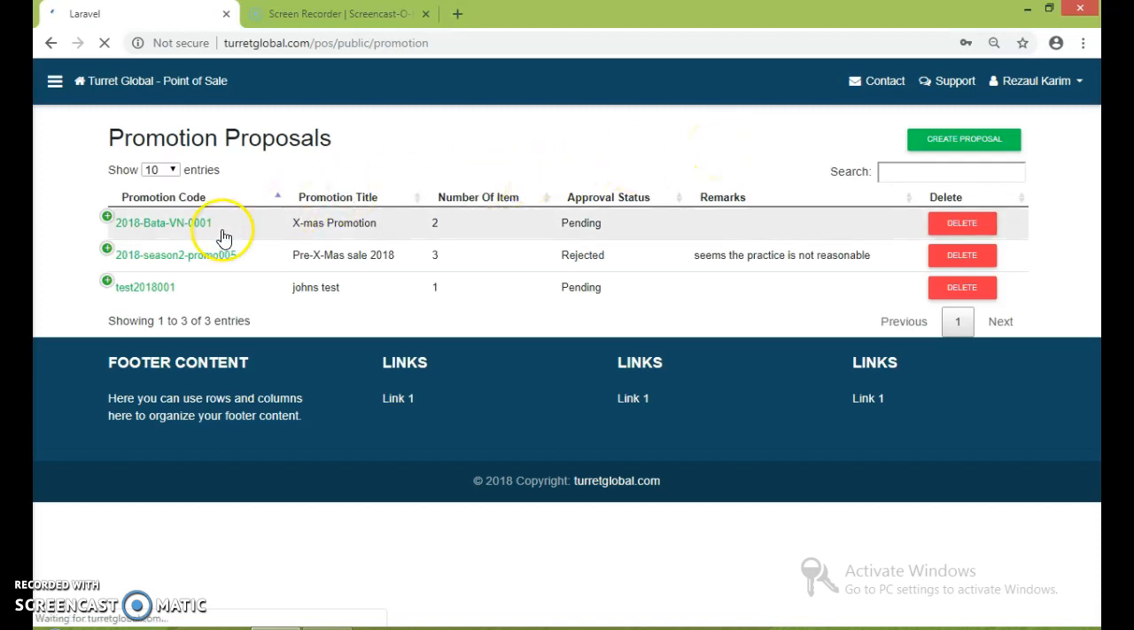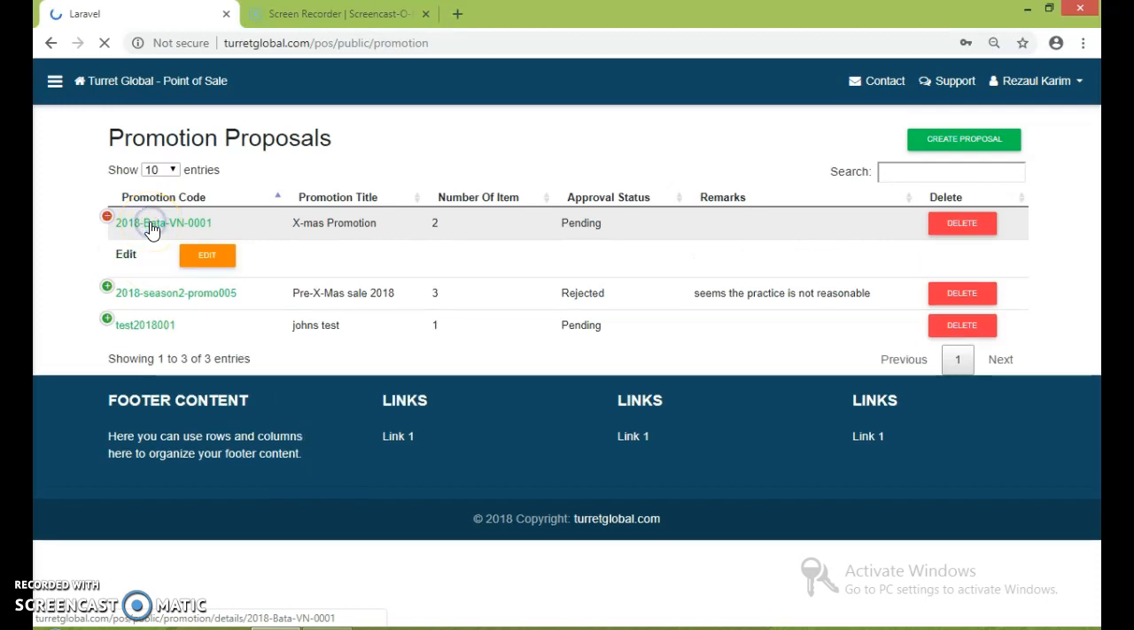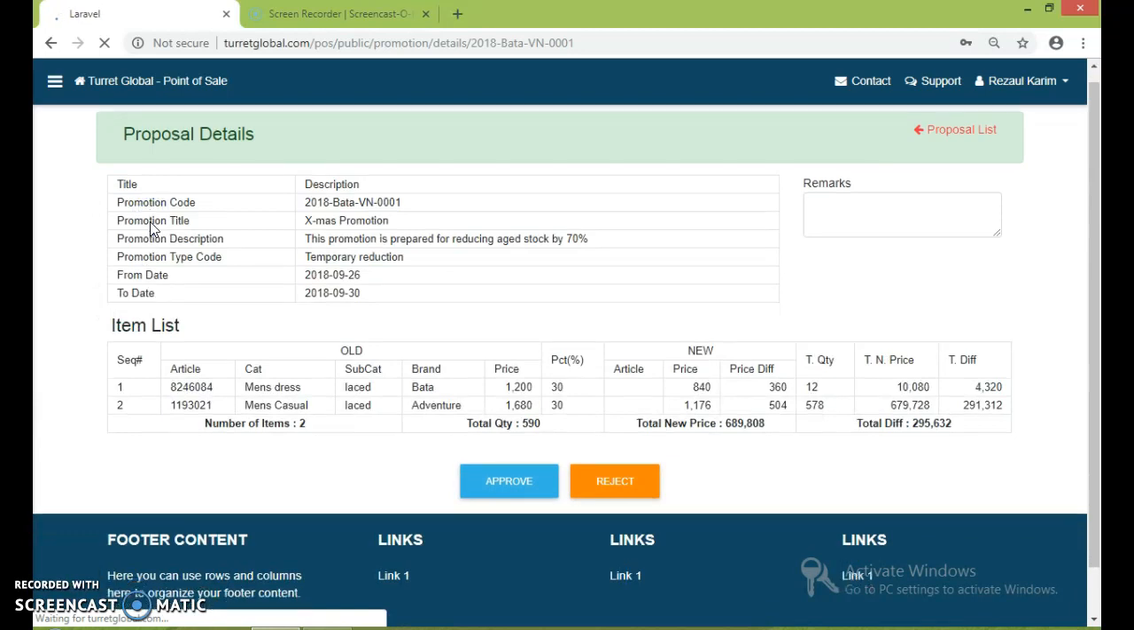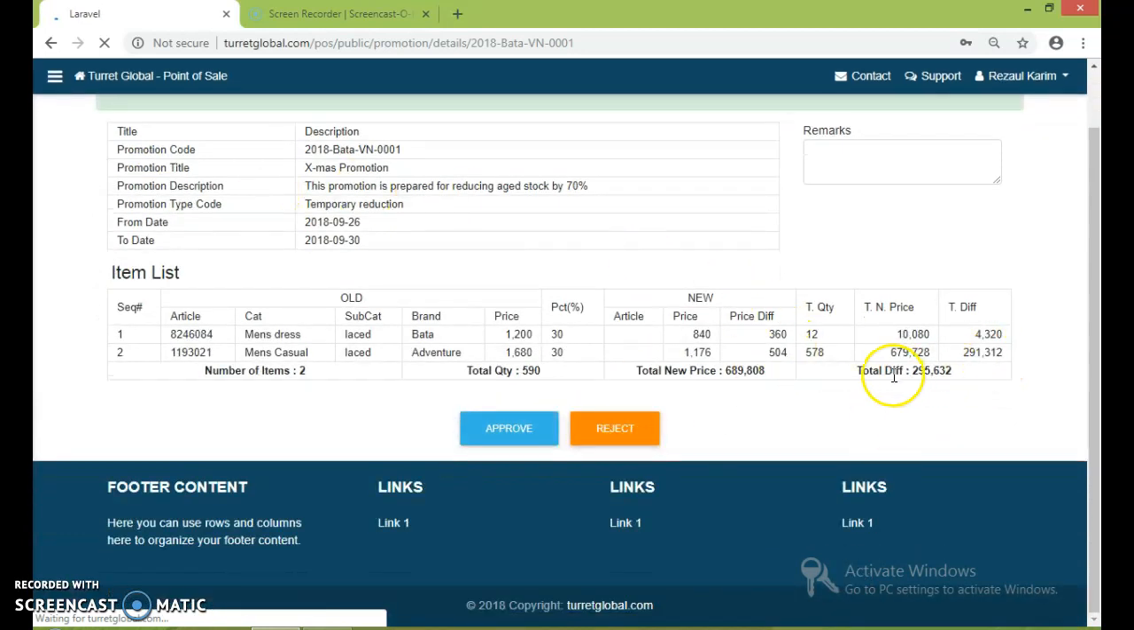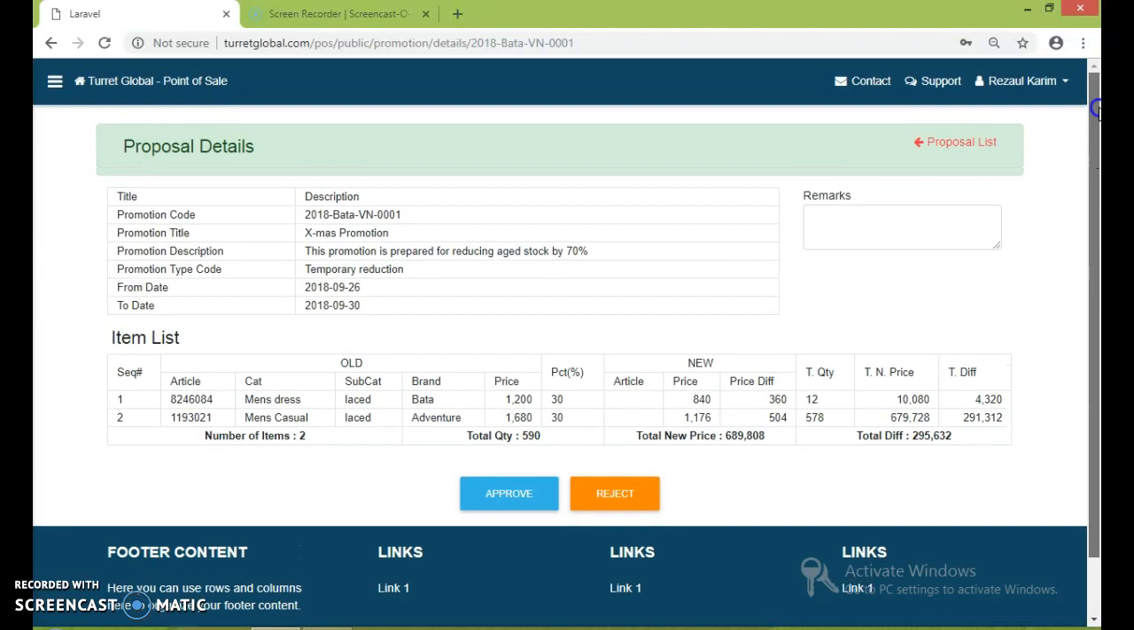So let's see, I created this promotion proposal sitting on a different user panel, and if I click on that, I can see the details inside this promotion. Here I can see these are the two articles and this is the total loss we are trying to incur. Still we want to sell it. This is more or less the summary recapitulation of the promotion, and this is the page that can be approved by a certain authority, or this is the place where we can electronically approve a promotion.